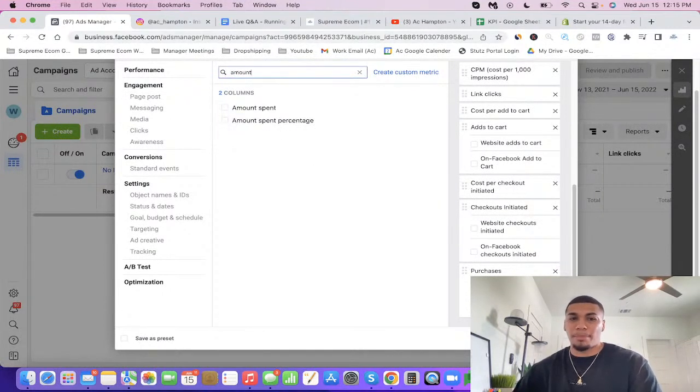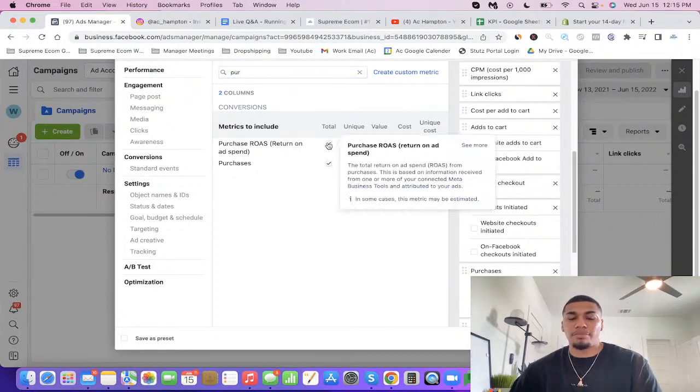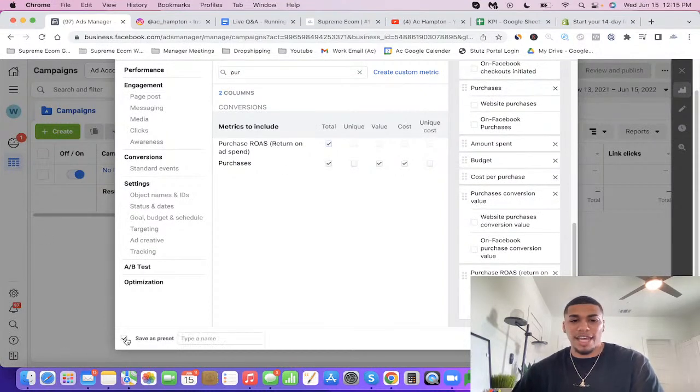Then we want to come over here and type in amount spent. We want to type in budget. And then we want to come back over here to purchase, and we want to do cost, value, and then purchase ROAS total. So then boom, check that off, check that off, check that off. And then save as preset.